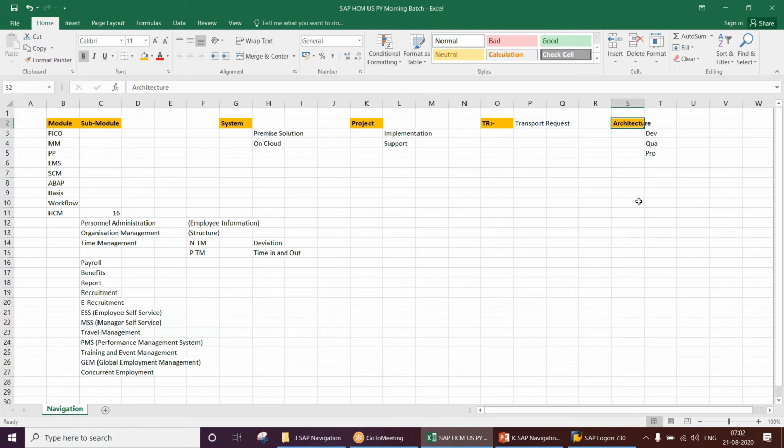In development, you're going to do your development, like your configuration, which is your implementation. In quality, you're going to do all your testing. And once everything has been done, then you move it to production. So this is the three-system architecture. How do you move it? Whenever you do the configuration, a TR comes. Those TRs you move from development to quality to production.